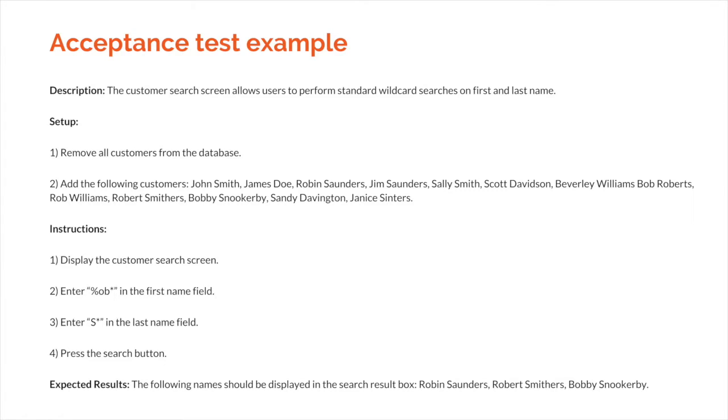Here's an example of an acceptance test. Description: the customer search screen allows users to perform standard wildcard searches on first and last name. Setup: remove all customers from the database. Then, add the following customers: John Smith, James Doe, Robin Saunders, Jim Saunders, Sally Smith, Scott Davidson, Beverly Williams, Bob Roberts, Rob Williams, Robert Smithers, Bobby Snookerby, Sandy Davington, and Janice Sinters.